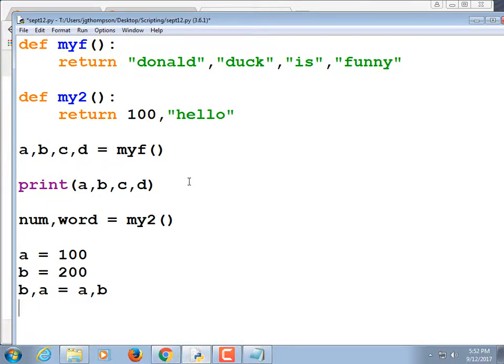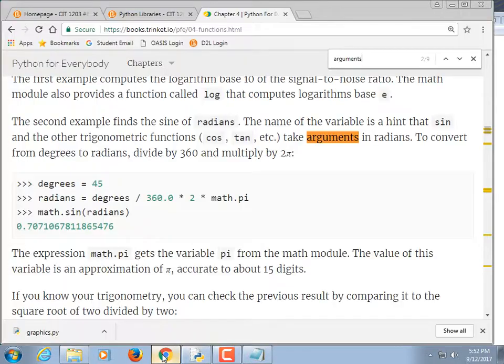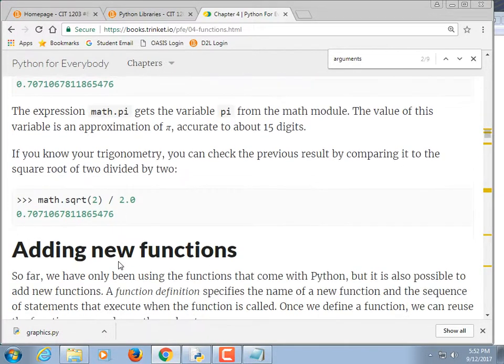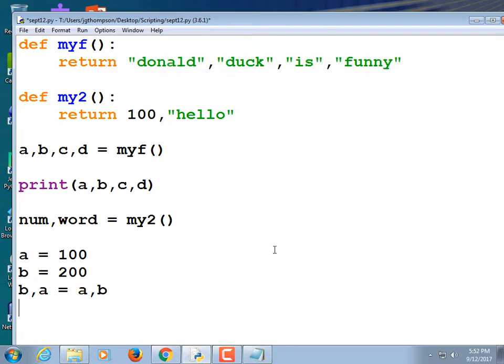On the other hand, you might argue, well, why don't more languages support returning multiple values? Maybe someday they will. Python is newer than Java and C# and C++ and things like that, so maybe so. So what is an argument? An argument is a value that you pass into a function.